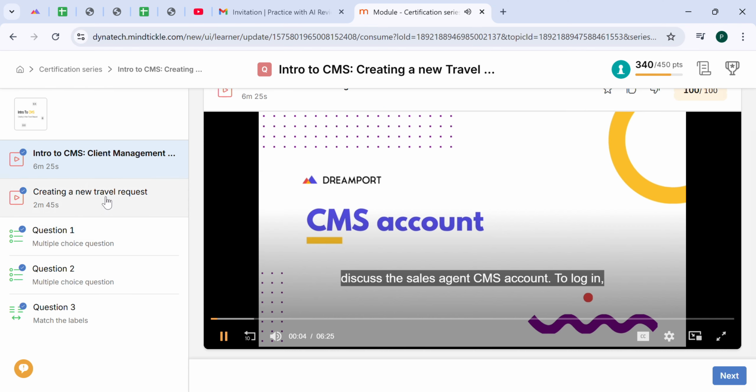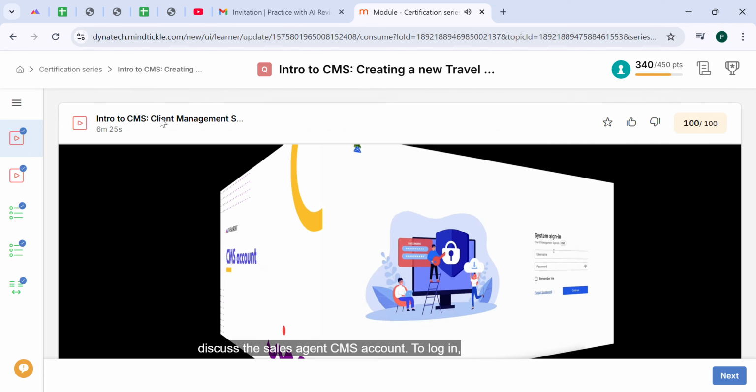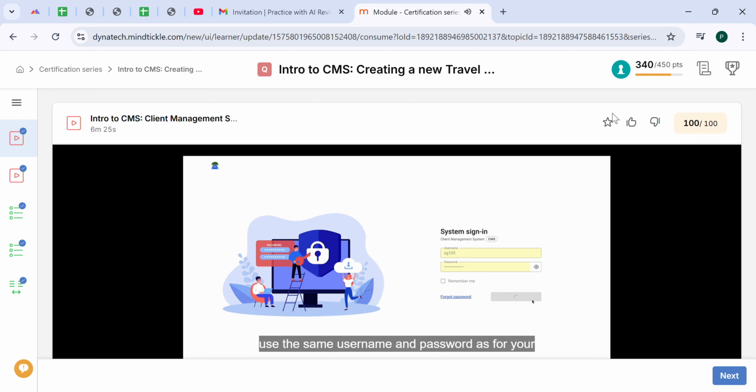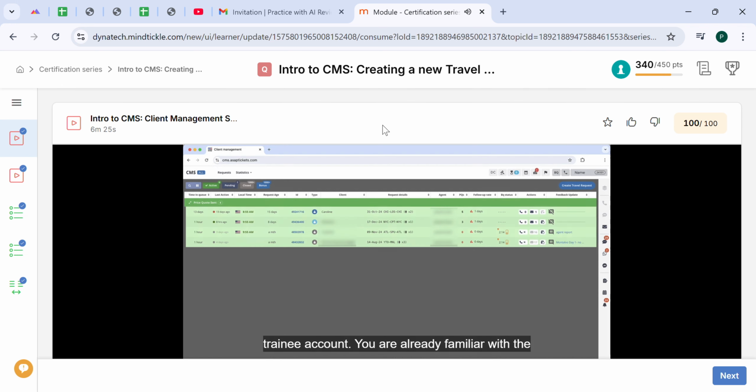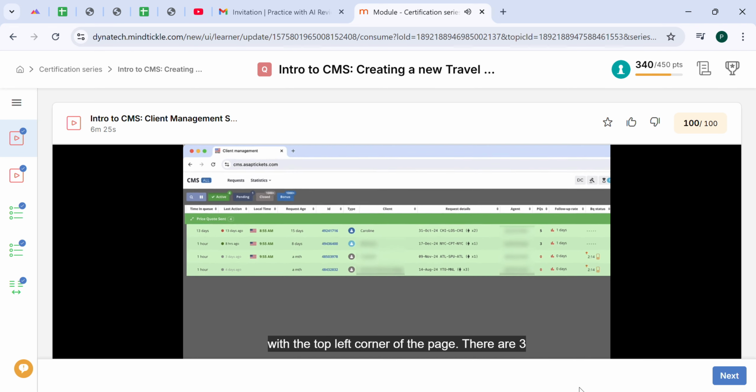Going to discuss the sales agent CMS account. To log in, use the same username and password as for your trainee account. You are already familiar with the CMS page from the trainee account. Now, let's go over the features included in the sales agent account. We will start with the main page. As you can see, it looks almost the same. Let's begin with the top left corner of the page.